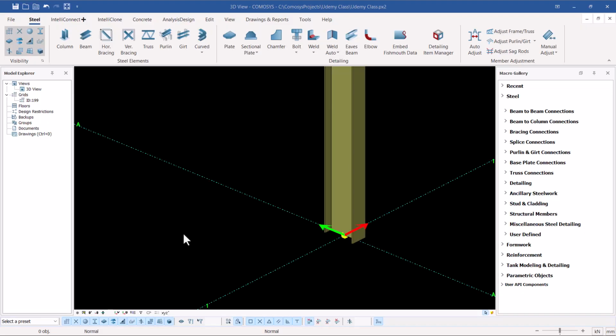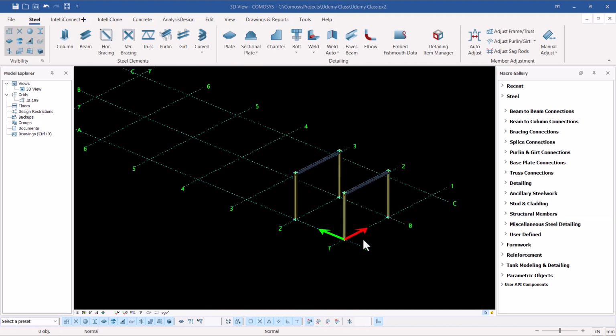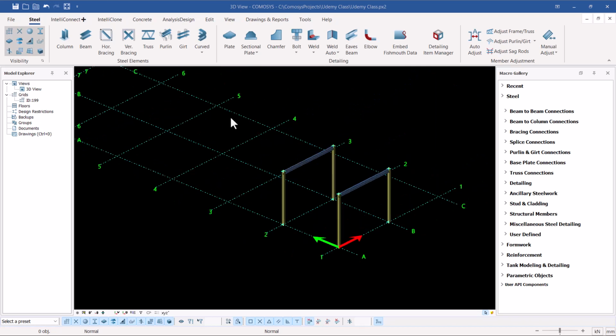Welcome back, and today we are moving to a different topic, and this is defining and working with work planes in COMOSYS, which is a very important tool in COMOSYS or any other design software or 3D software. If you take a look on the screen here, you can see I have a simple structure in place and a grid line in place.